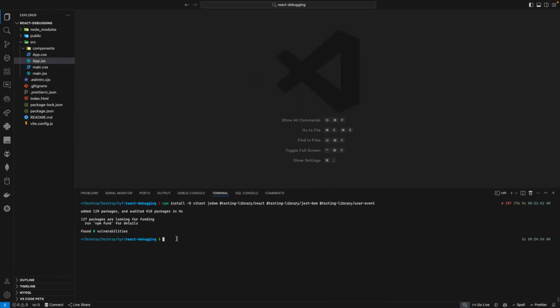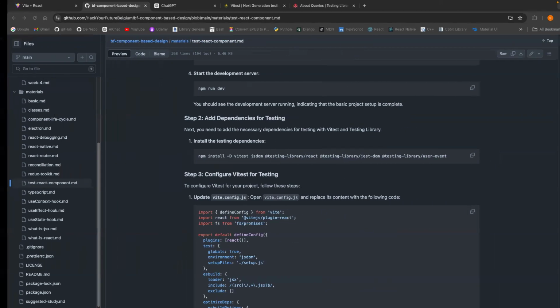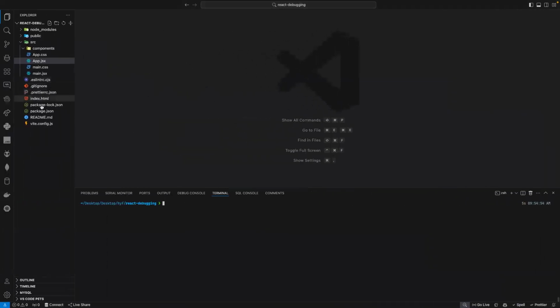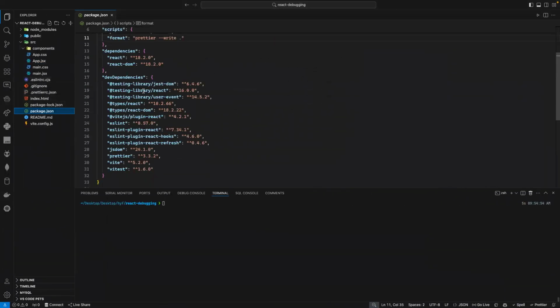Okay, now I've installed all these libraries, which is cool. After that, what do I need to do? Well, before that, let me check I have everything. As you can see, I have testing-library jest-dom, testing-library react, and testing-library user-event. I also have jsdom, and I have Vitest. That means I have everything.